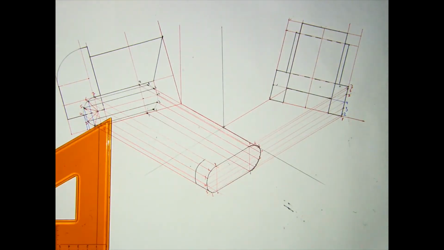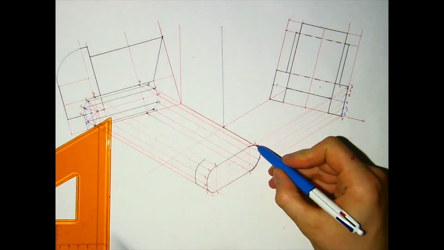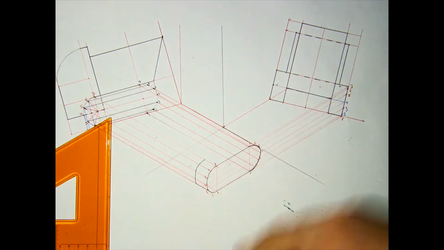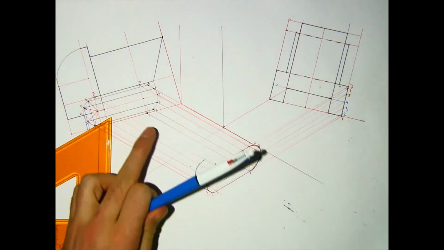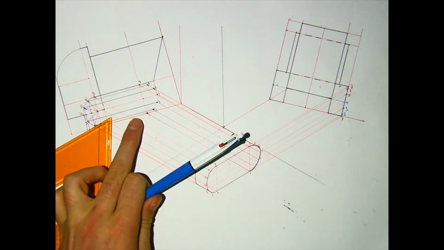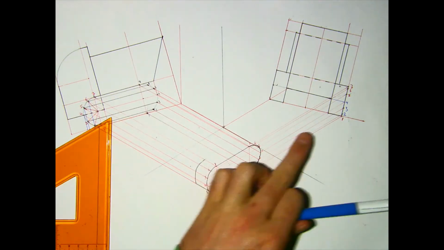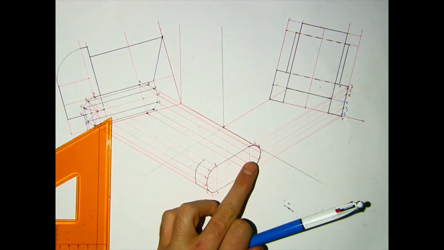Okay, so I got cut off there. What I did was I located all the points on the other side of the curve by locating points 1 to 7 on the elevation, and then I projected them down, and they're going to be on the same projection lines as the other side.